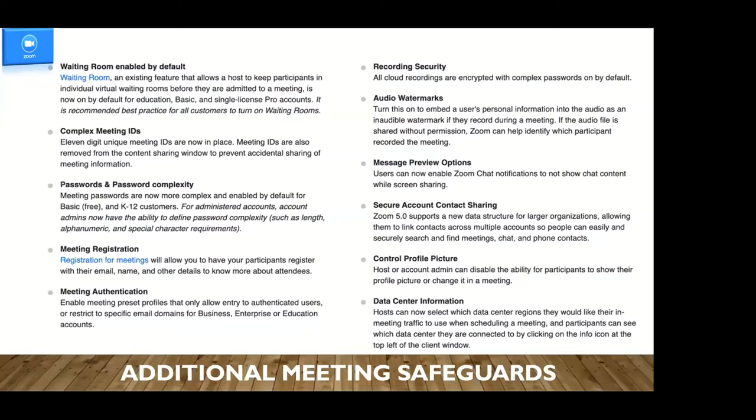Enable meeting preset profiles, only entry to authenticated users. So for instance, if you are not registered through Zoom or you have not signed in with a Zoom account, say for instance, you can sign in using your email account, and you find that the person, when they log in, has a black screen with just their name, that means they did not sign into the account. So here, you can require those users to sign into their Zoom account in order to join the meeting. This is another way to keep track or announce yourself. That way you know that they are a person and not a robot.